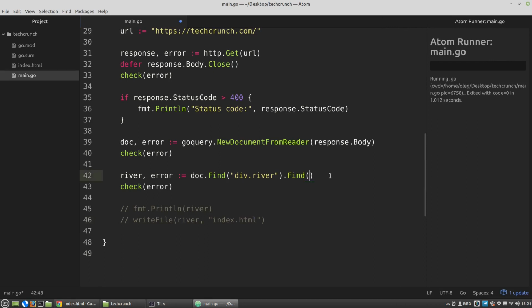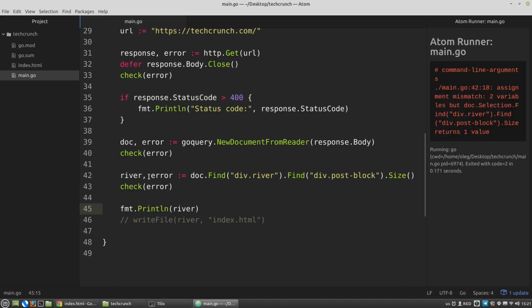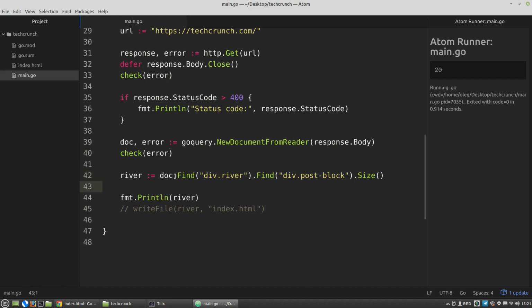I am calling the find method again, and I need to get divs with a post block CSS class, and also I want to see the size of this selection object. Size returns one value. Okay, 20 posts. This time, the find method returned a selection object as a set of elements. And for each element, I want to get the title, the URL, and the excerpt. To do it, I have to call the each method.